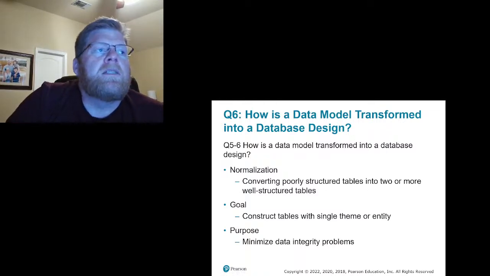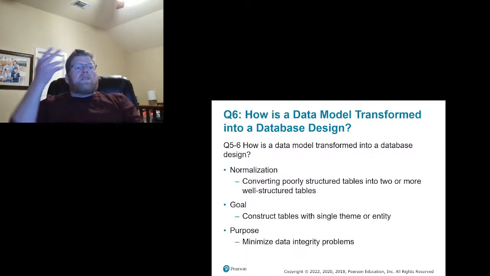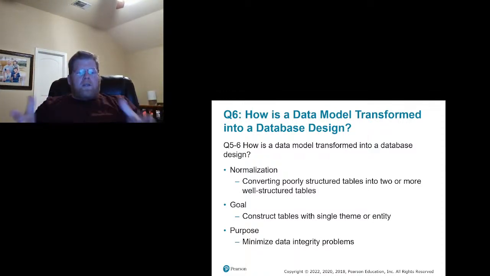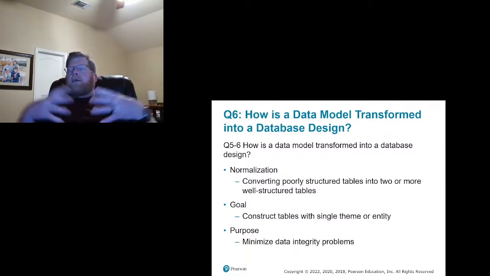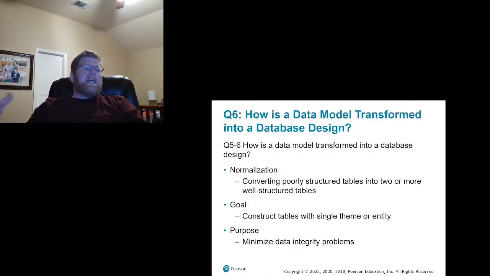Normalization. So when you're normalizing a database, you're converting those poorly structured tables into two or more well-structured tables. So if you have an obtuse table that has too much data, split it, right? And then make it easier for the system to manage, easier to understand, make it more logical. The goal is to have a single theme or entity, right? If you have multiple themes in one table, you've done too much, right?